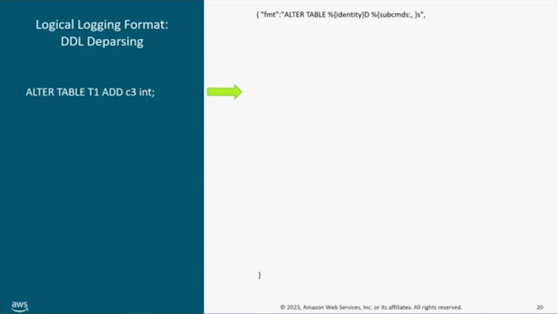This is a sprintf-like string where we have some specifiers. Next, in the document, we'll try to fill out each specifier so that we can use the format string to fully expand to an executable DDL command. The first specifier is the identity specifier, which identifies the table in the database. Here we have two fields for the identity specifier. The first is the object name, which is T1, and the schema name.